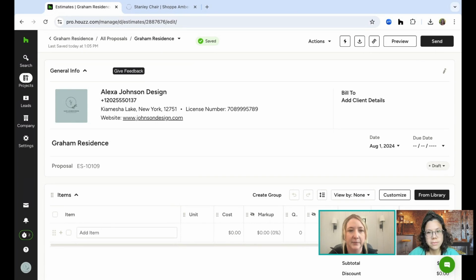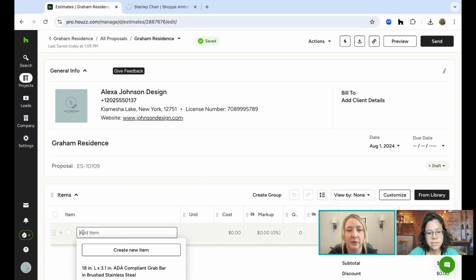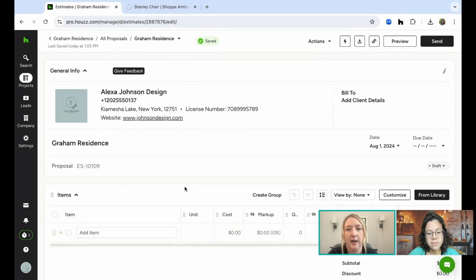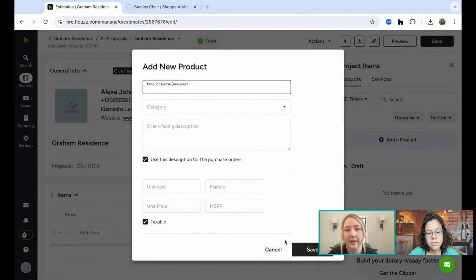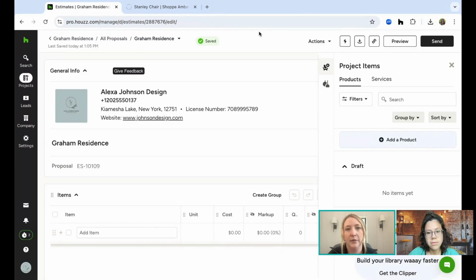Now let's dive into how to add items to your proposal. There are a number of ways that you can add items to your proposal. You can create items from scratch inline right here. You can click from library and add them manually, adding a product, or you can use our Houzz Pro Clipper. If you don't have the Clipper tool installed, it's absolutely a great tool for the proposal process, for the selections process, all of those different things when you need to source actual product. So I'll show you a little bit about how that works.